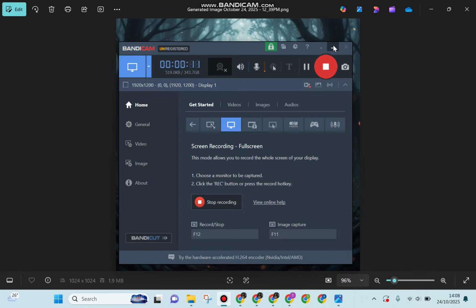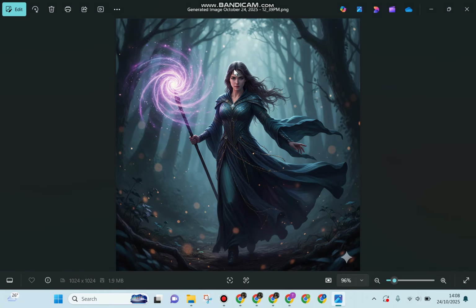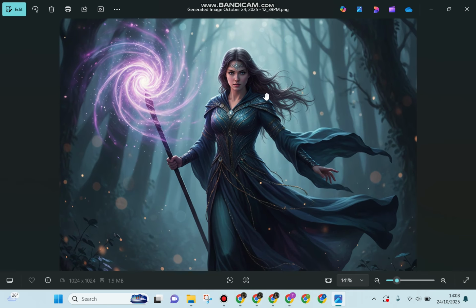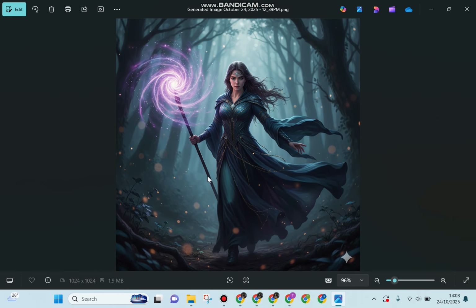So this time I would like to share how to create this picture. As you can see, this is a beautiful witch with swirling energy and a long staff in the middle of a gloomy forest, and also the light of fireflies. How to create this one? It is very simple. So without any further ado, let's get into the tutorial.